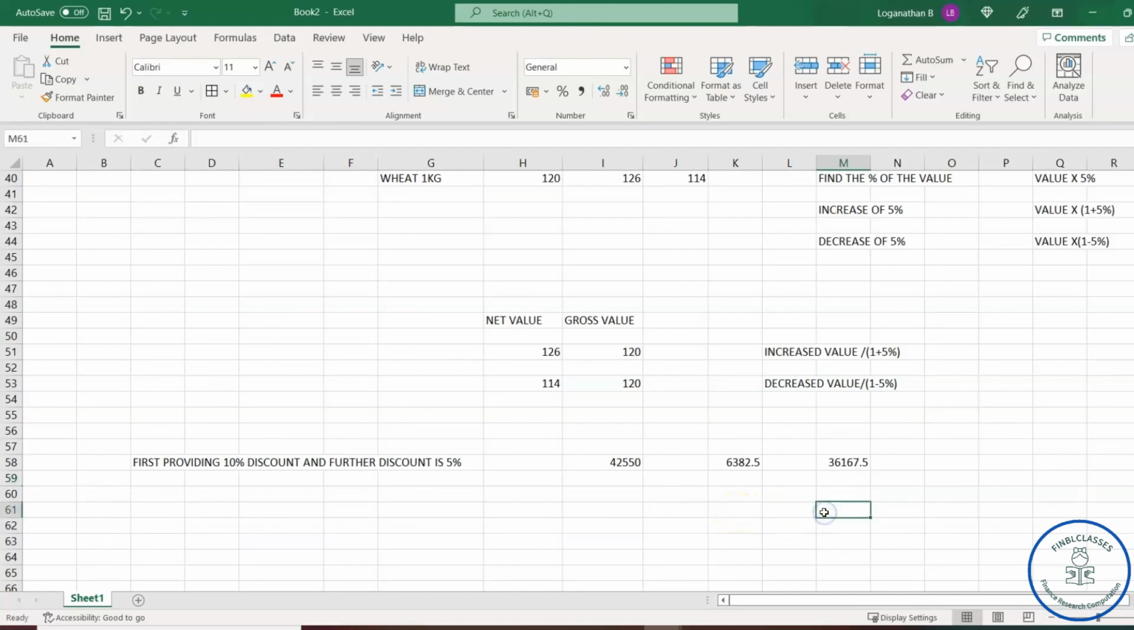So in this case, what you have to do is multiply the price by 1 minus 10%, which is the first discount. Then once again multiply by the further discount of 5%, 1 minus 5%, and you enter. So this is the correct value that has to be paid to the shopkeeper.